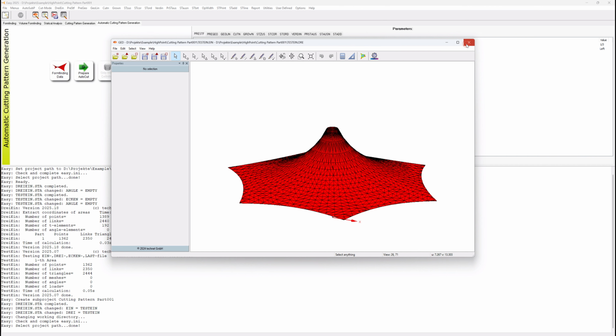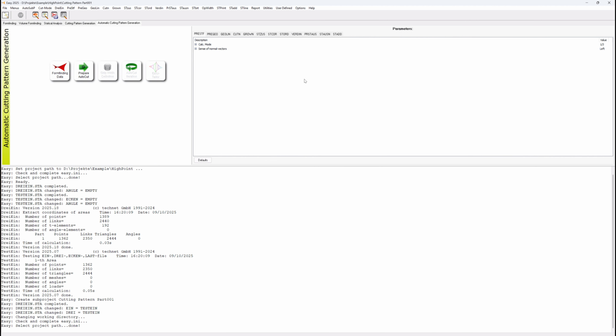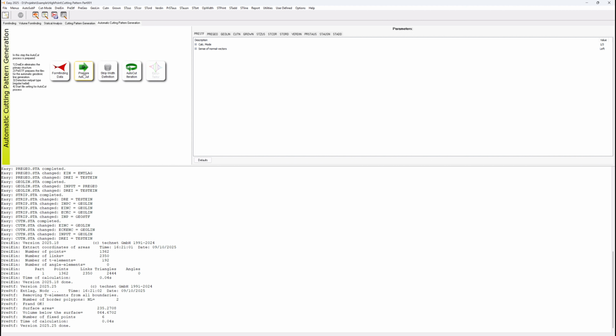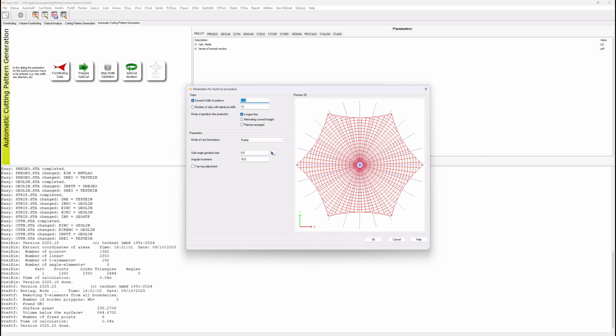After closing the window, all preparatory tasks can be carried out by clicking on the first tile with the green arrow labeled Prepare Auto Cut. Now the parameters for the cutting pattern can be defined. By clicking on the central tile, Strip Width Definition, a separate input window opens. For a radial cutting pattern, which is pre-selected automatically, it is recommended not to define the membrane width directly, but instead to specify the number of strips. Otherwise, it would not be possible to assign the same width to all elements.